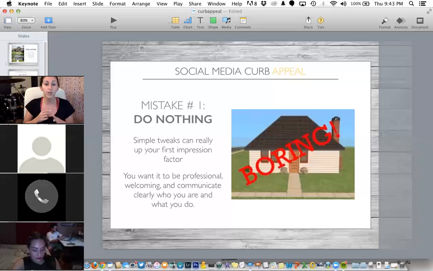But there are some simple tweaks you can do to really increase your curb appeal. As a coach, you want your Facebook profile to look professional, because we are our own CEO, our own business owner. If we use social media as the main source of our traffic and interest, you need to consider this your business's marketing section. You need it to be professional and welcoming, and to communicate really clearly what you're about and what you do.